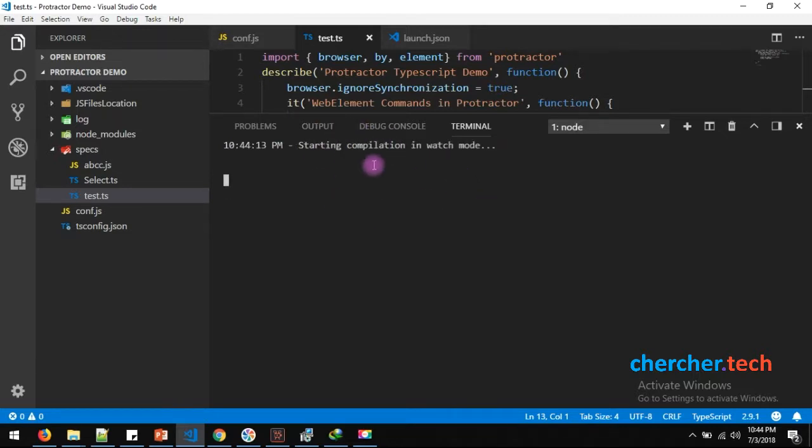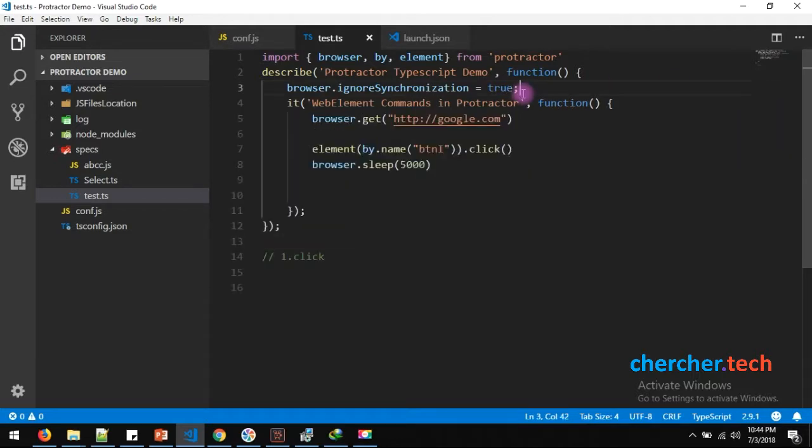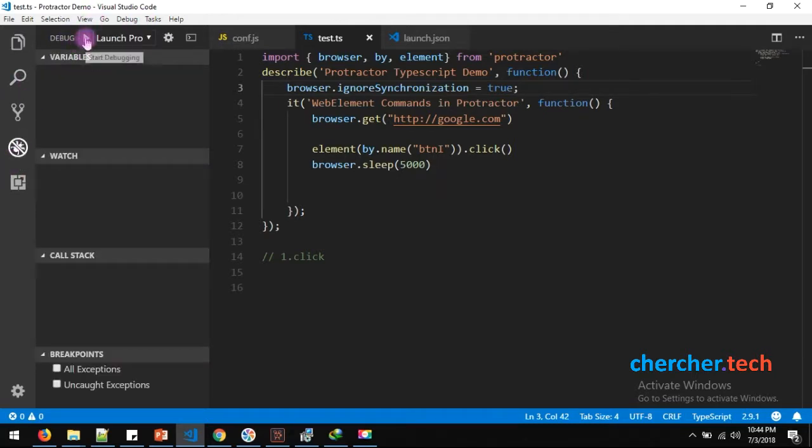It started compiling. Okay, compilation is completed, and it's watching for the file changes. Now let me close this particular one. Okay, now you can go to this debug tab, and you can press this run button to run it, or you can directly press F5 to run in VS Code.